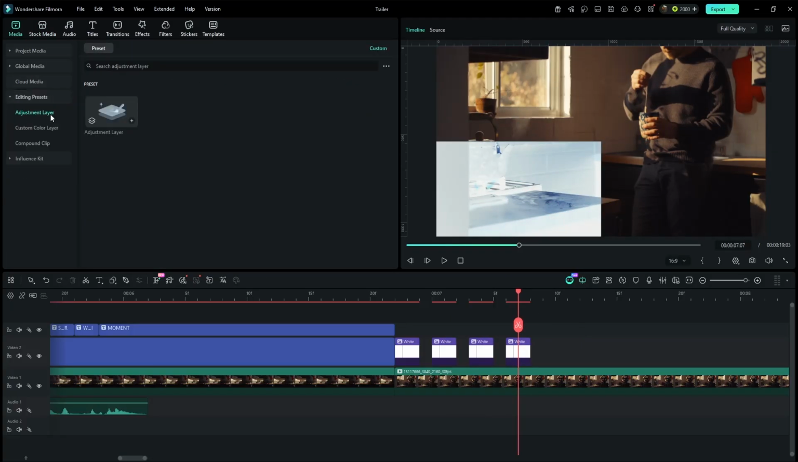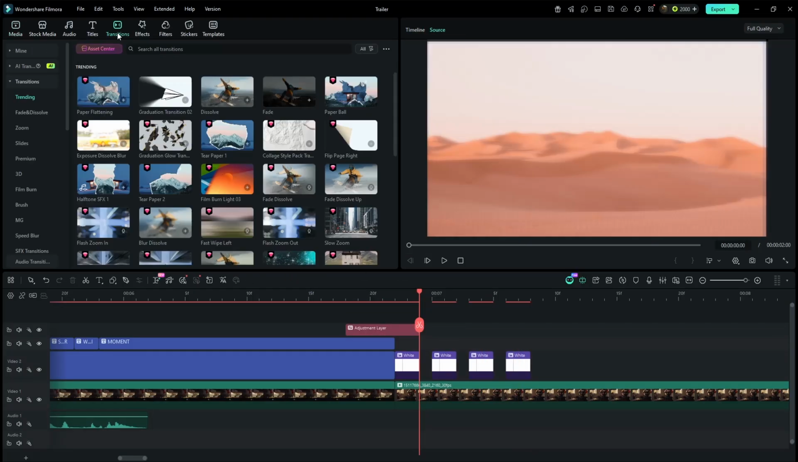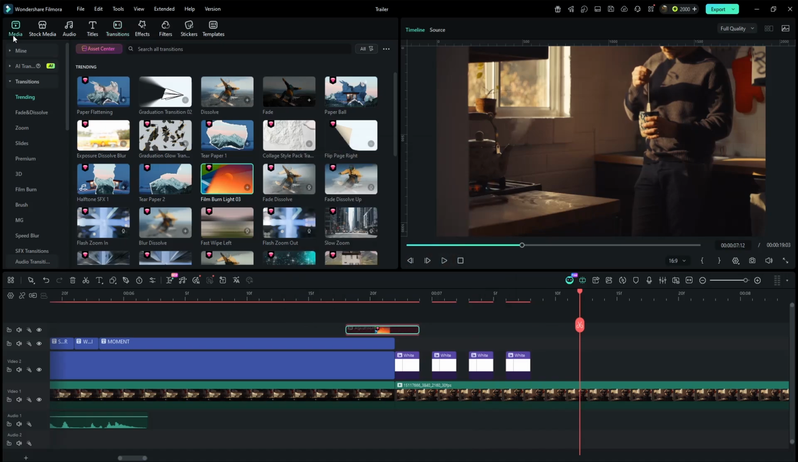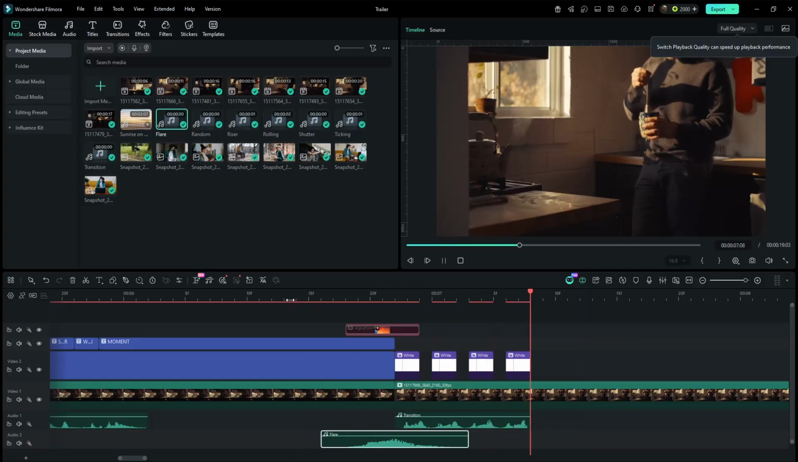drag an adjustment layer from the editing presets onto the timeline and keep it around 6 frames long. Then go to transitions and apply a film burn transition. Go back to the media panel and add the transition sound effect at this point, followed by the flare sound effect for the adjustment layer. Slightly adjust their timing if necessary.